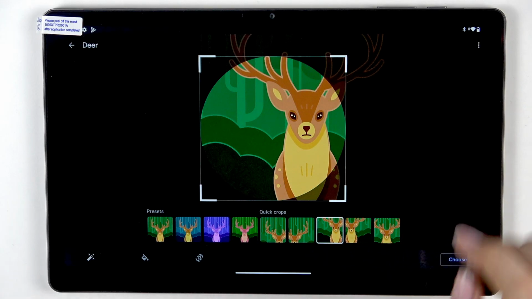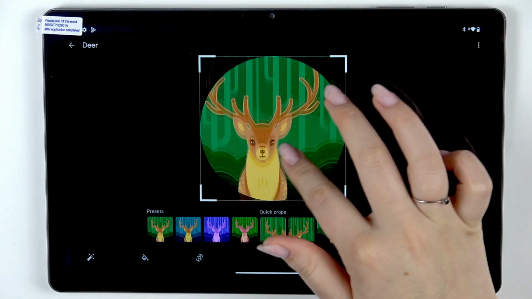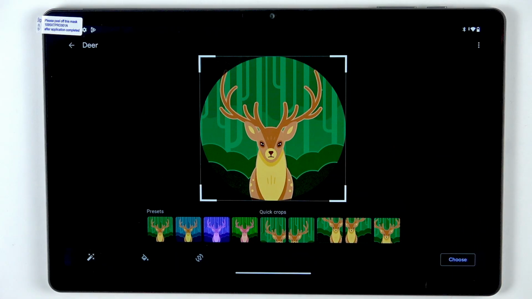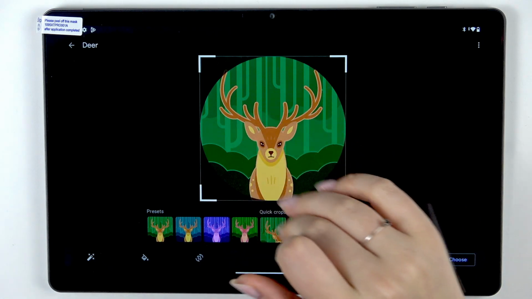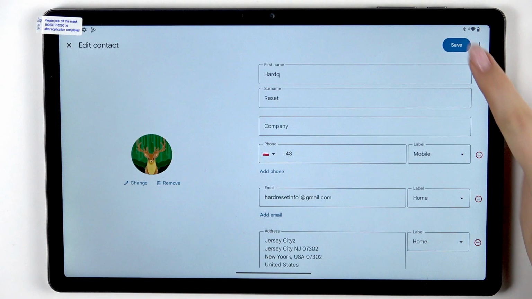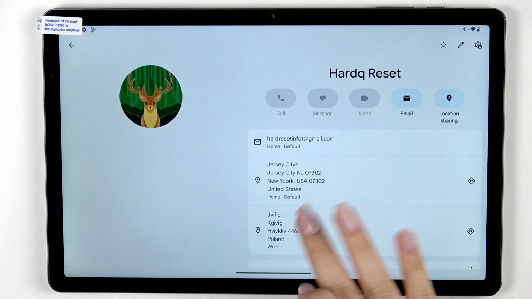And here you can crop the picture, so you can zoom it in or out, and thanks to it you can decide what you will see after saving the whole contact, because this highlighted circle is responsible for it. So position it just like you want to, and then tap on choose and tap on save in the right upper corner. And this is how our contact will look like. Of course, you will be able to see this photo on the contact list, and for example during all incoming calls from that specific number.